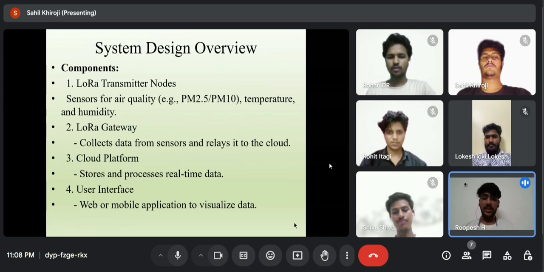The second is the LoRa Gateway. It aggregates data from transmitter nodes and sends the data to the cloud via Wi-Fi, Ethernet or cellular networks. Thirdly, it is the cloud platform. It stores data for long-term use and it processes and analyzes real-time data for actionable insights. The last one is the user interface. It provides a visual representation of data through a web or mobile app, and it allows users to monitor and manage environmental conditions easily.